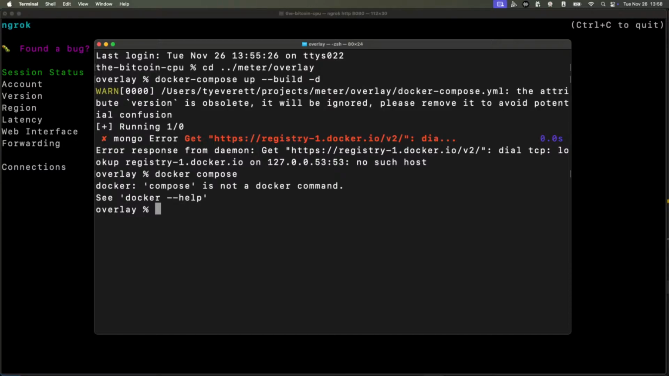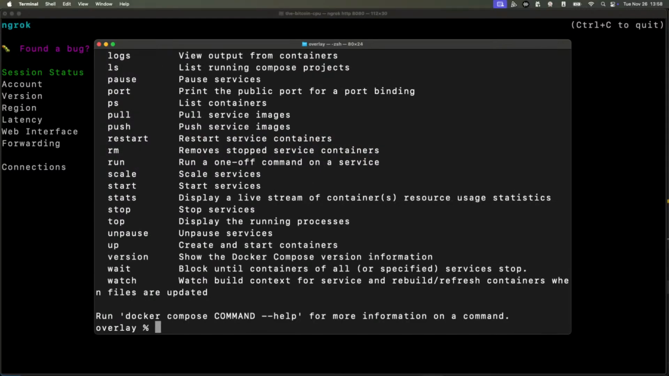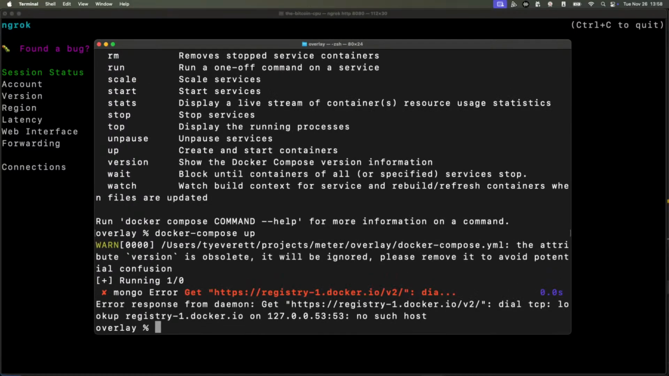I want to run my Docker Compose up. But it looks like registry1.docker.io is having some networking issue or something.